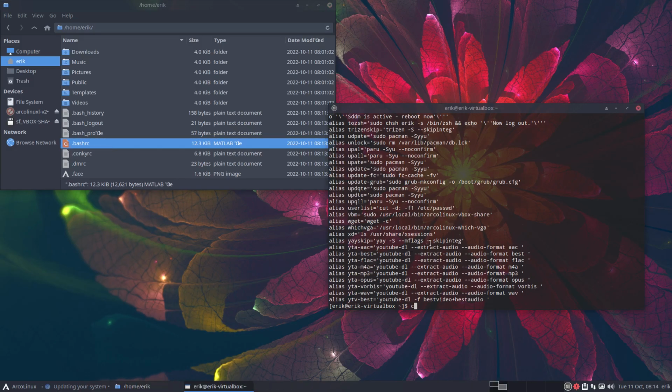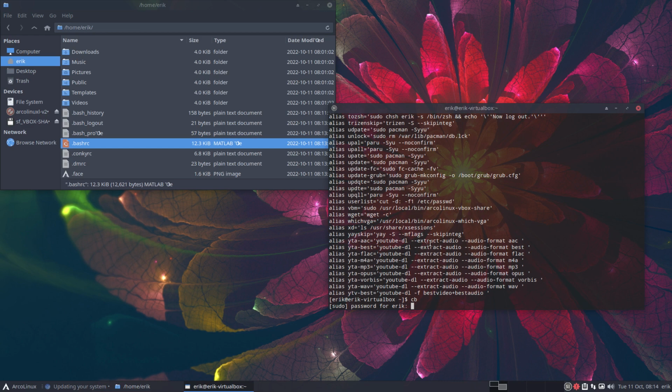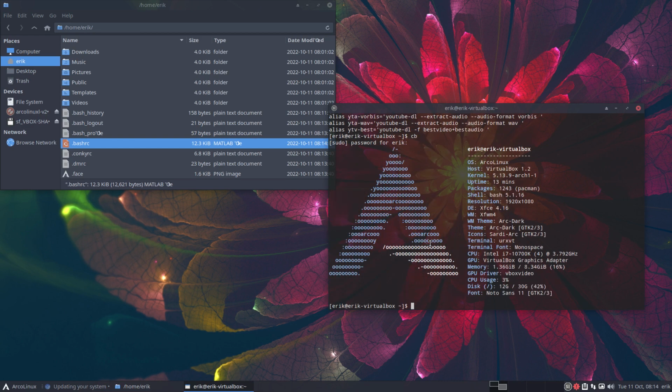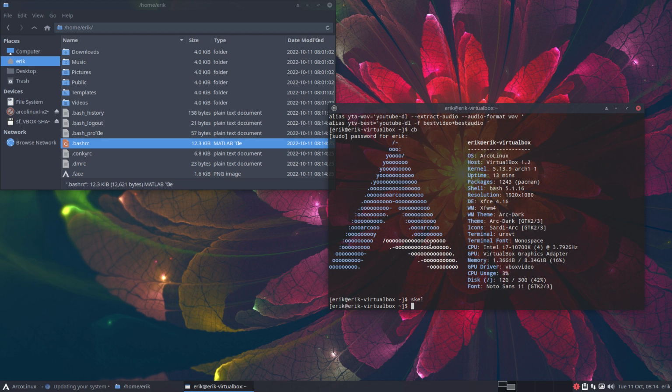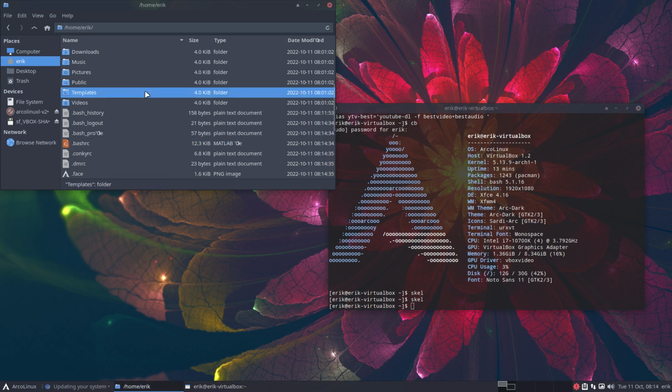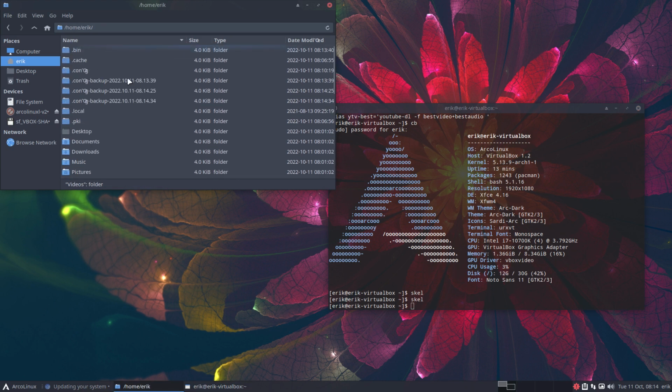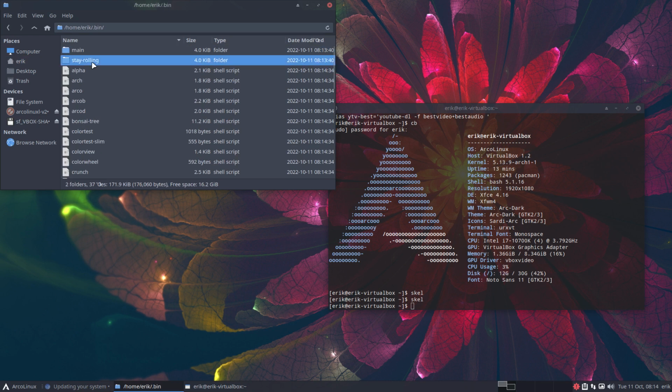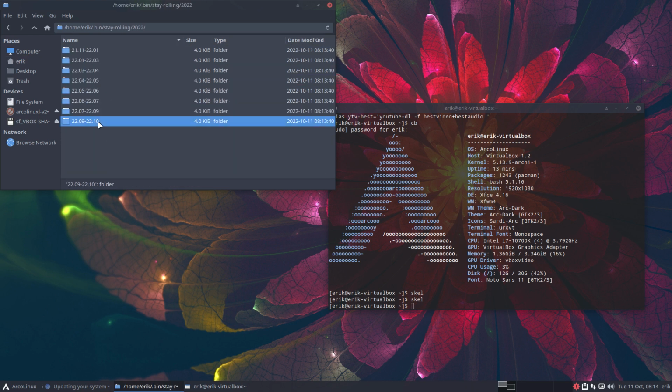Now if I do CP, it's in there in the list, copy bash. I have the newest from today now. When I type skel, we need to still reboot, I guess. Or is it next time around? I think we still need to reboot. But with a skel, let's see how can I quickly check if everything is okay. I go to the bin folder, to the stay rolling 2022. There you go. Everything is in here.